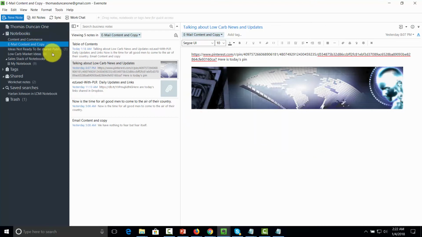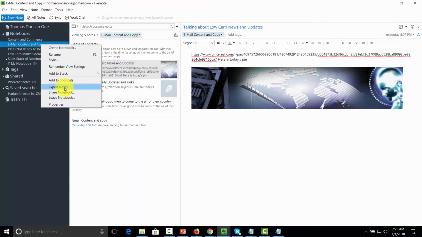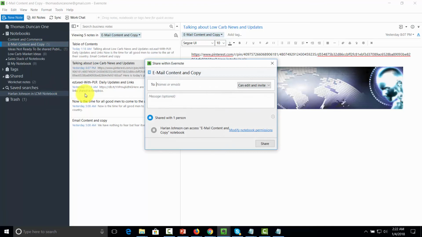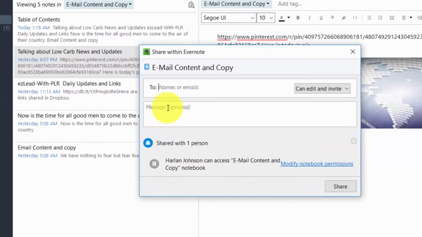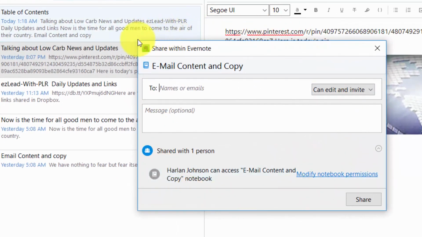Now, if the customer or supplier has Evernote, we can share this notebook. And actually what's going to happen is it's going to convert into a work chat. We've seen this in previous videos. So if you know their email address and they already have an Evernote account, you're going to be sharing this notebook within Evernote, even though they are technically outside of our business.